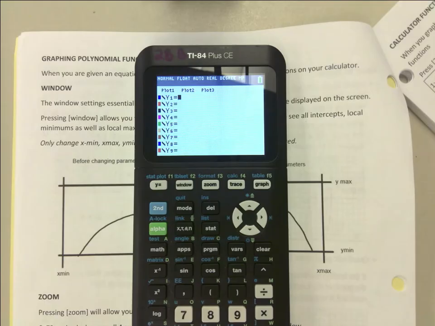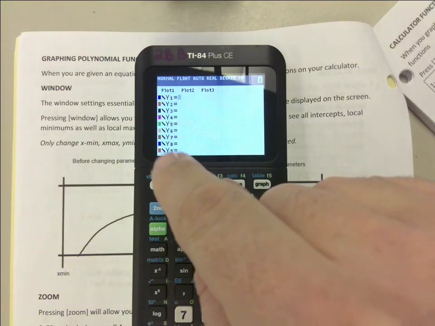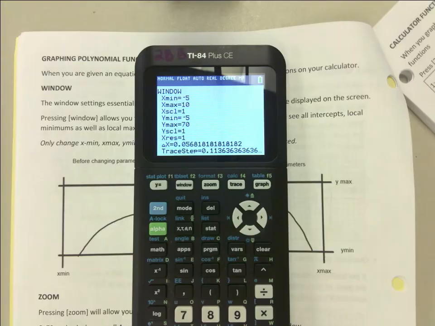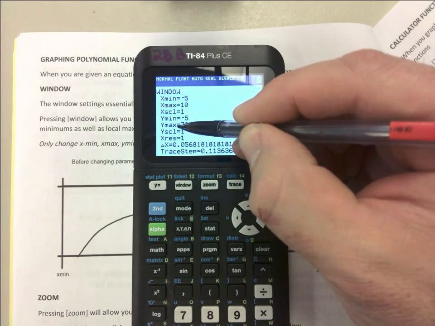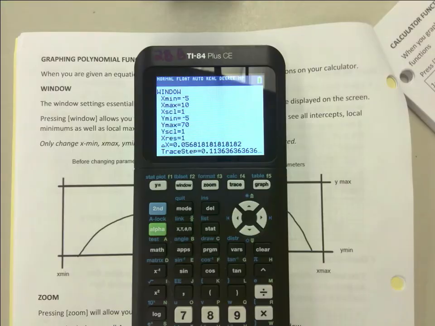Okay, got it? Next button we're going to press is window. The window sets the parameters of what your screen is showing you. And the only 4 I ever want you to mess with is xmin, xmax, ymin, ymax. Those are the only 4 I want you to change. It might be that if you get help from another teacher, they might say change the scale. I never change the scale because it doesn't affect you. Okay? So I just don't want you to have to worry about that.